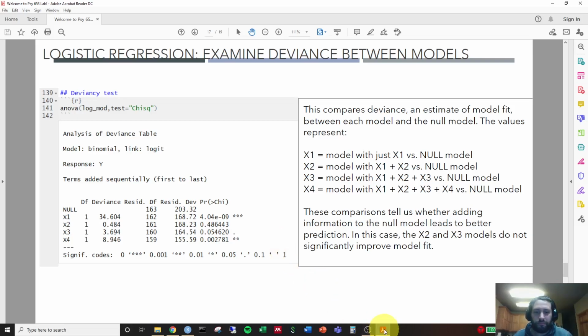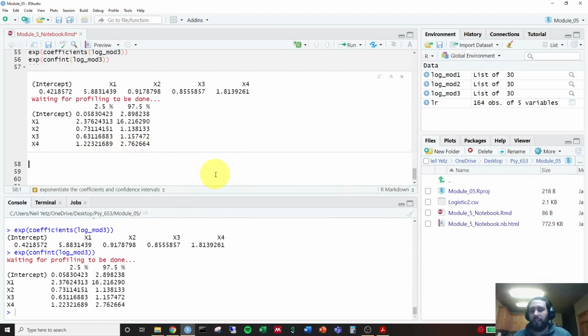So let's go ahead. We'll do hashtag one: use ANOVA to compare the model deviance.